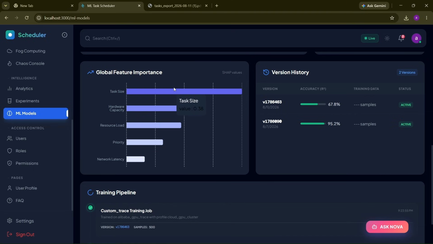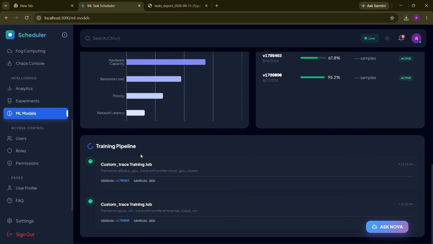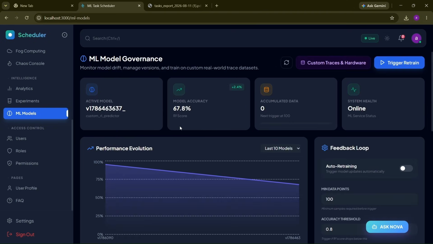Then we have a global feature importance, where we can see the task size, hardware capacity, resource load, priority, and network latency. The training pipeline is showing me a custom trace training job, which has 500 samples, which we used, and currently we are also using that. So that is all about the ML model.